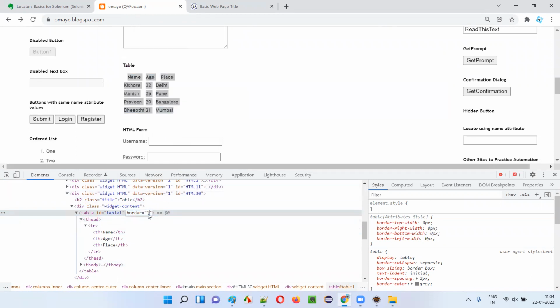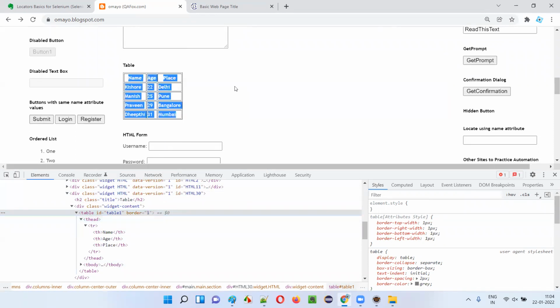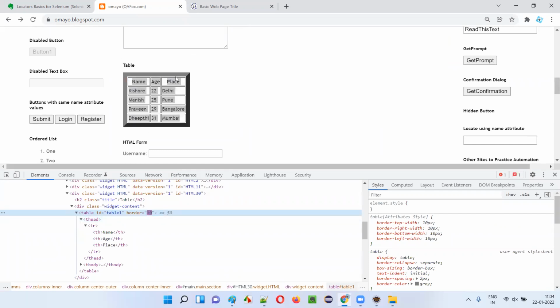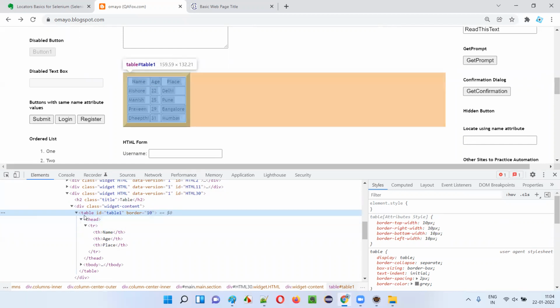Again, if I give 1 here, you see the border is coming. If I want to increase the thickness of the border, I'll give 10 here. You see, a thicker border will come like that. Okay, that's what a border attribute of a table is.